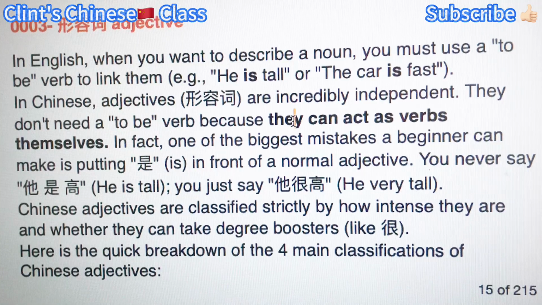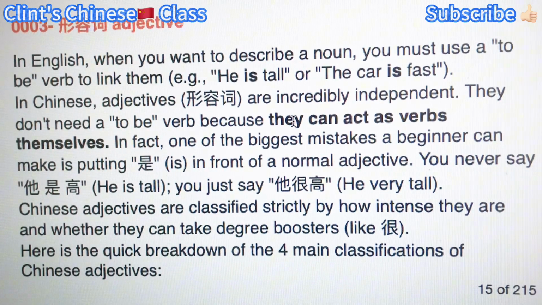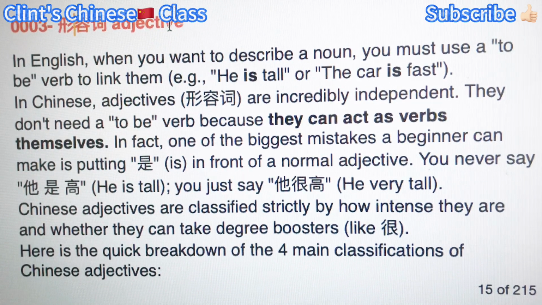And in this video, we're gonna learn the adjectives in Chinese. 形容词, adjectives.